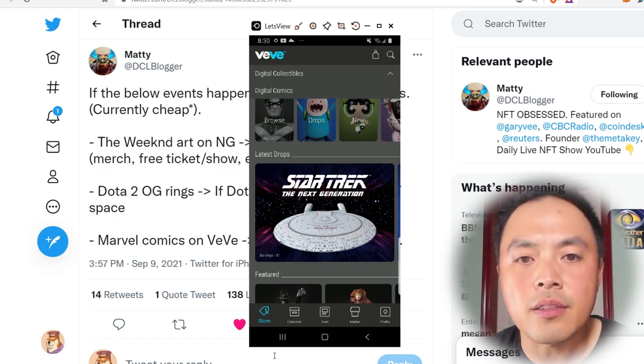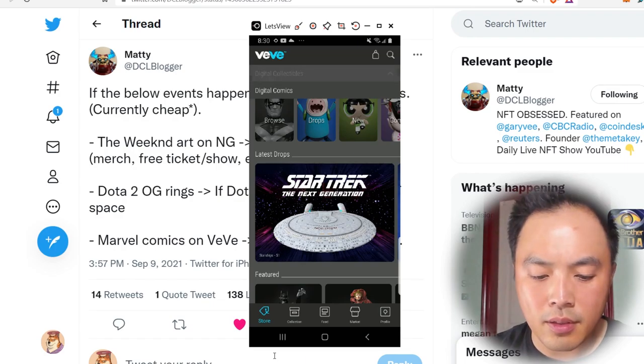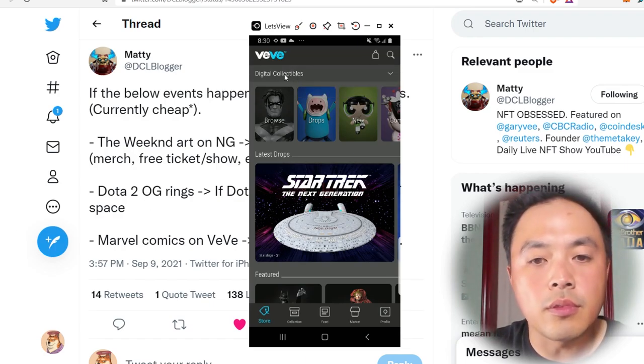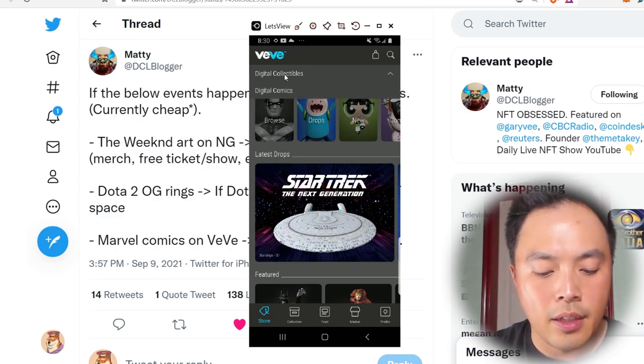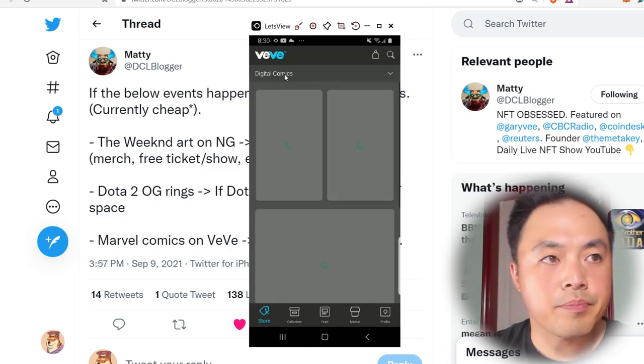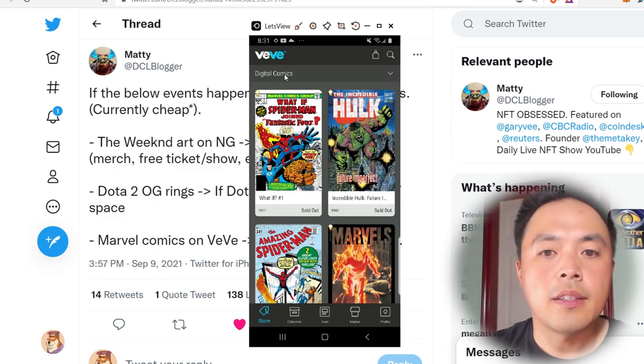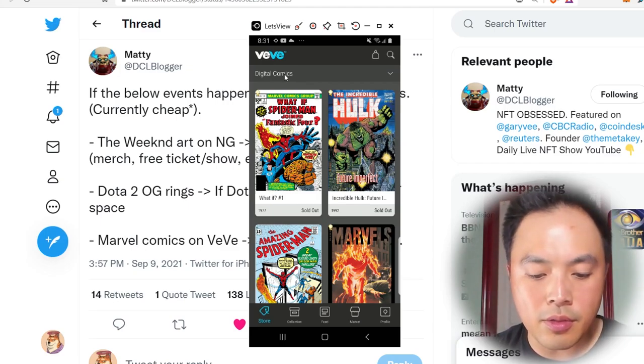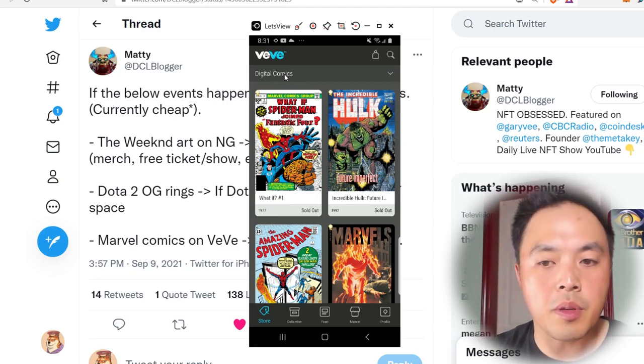I hope you guys can see that. It's a little bit small, I guess, right? So up here where it says digital collectibles, you're going to click on that, go to digital comics. And these are some of the comics that, obviously the sale is done and all of it is sold out. So you can only buy comics on the secondary market.